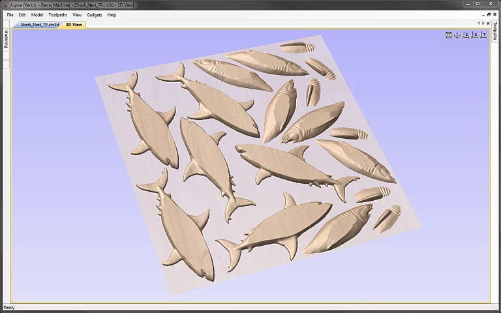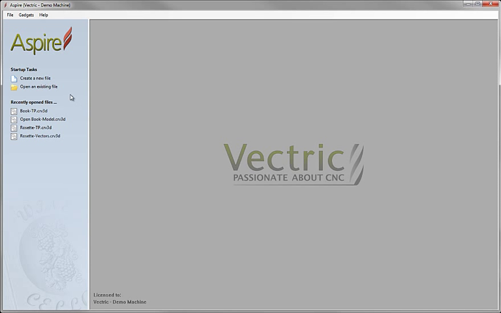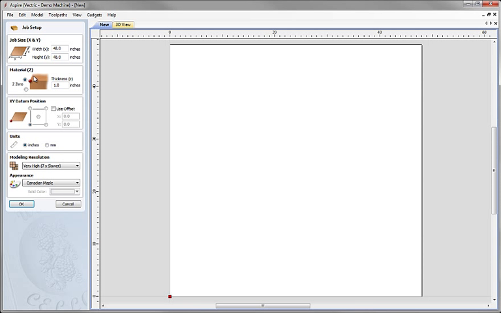Finally, we'll show you how to generate vector boundaries on the slices we've created and the toolpaths that you'd need to cut them. Let's start by opening a new copy of the software. Let's begin by clicking on the icon to create a new file.